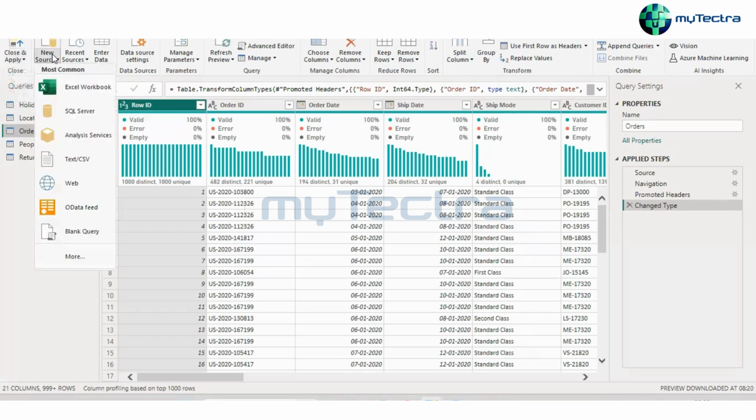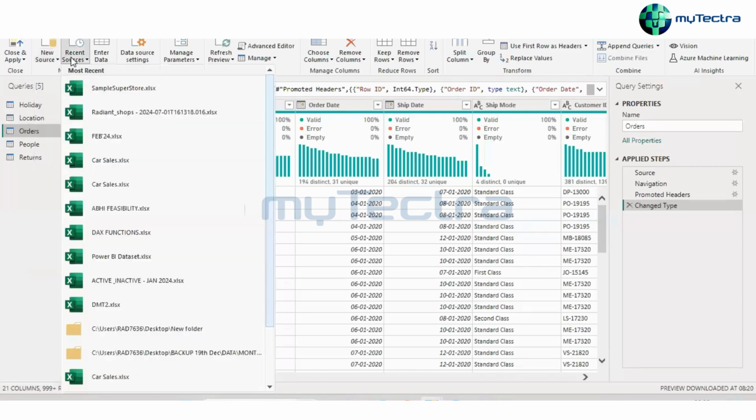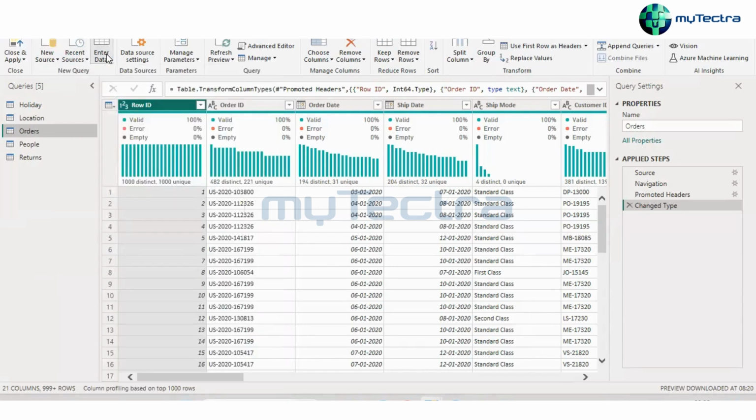If we want to connect a new source like SQL Server or any other things, we can use this option. Either we have to use the recent files, we can click this one, or to enter any data manually, we have to use this.